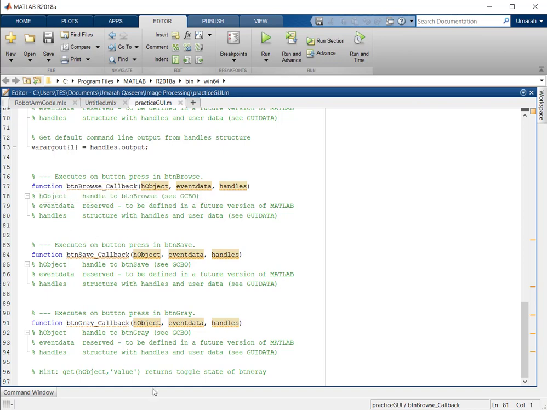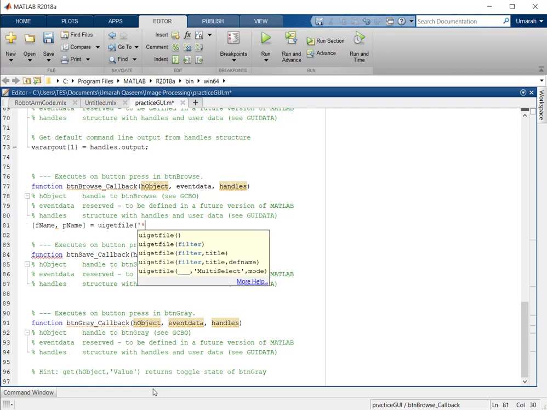Let's start. First of all, we need to open our window to browse an image, right? Let's write code for that. uigetfile, and we're going to provide it with different extensions for which it's going to search and show.